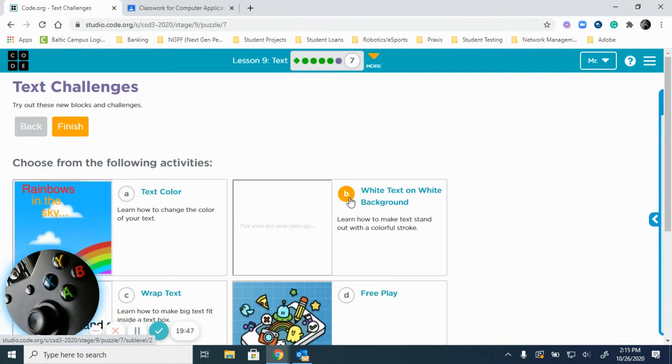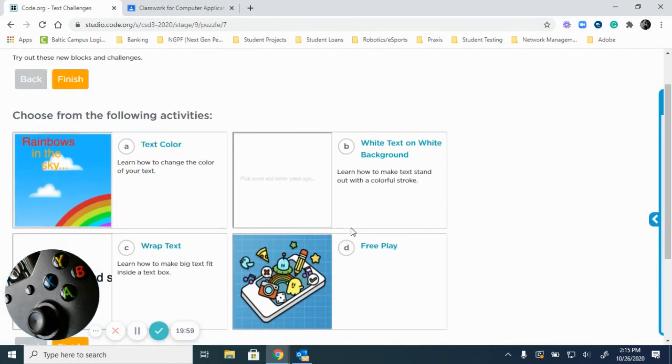Got about 30 minutes left of class. I'd like you to choose 2 of these 4 challenge questions. Okay, 2 of these. Actually, no, just 1. One of the challenge questions that are at the end of this assignment here, and I want you to show me that you've completed it. Just raise your hand and I'll come over to your space. Show me once you've completed one of these 4, and don't do D because D is just free play. So do text color, white text on a white background, or wrap text, either one of those 3, and then raise your hand once you've completed that one, and then I will come over and check it off, and then you'll be done for the day. Okay?